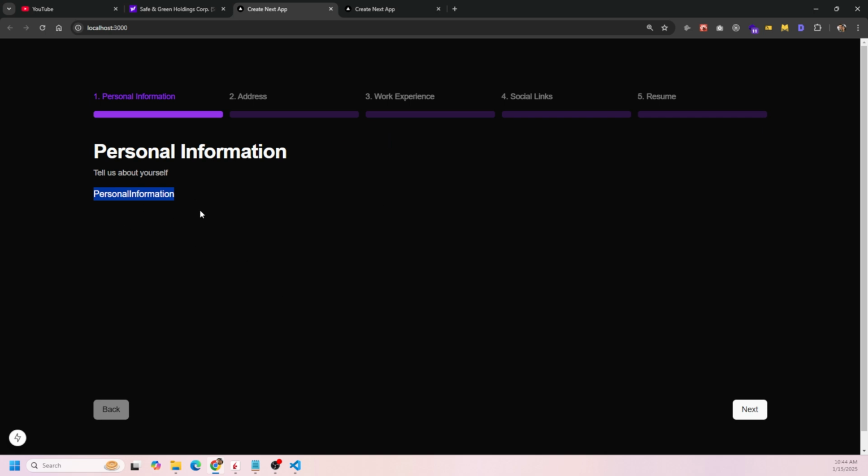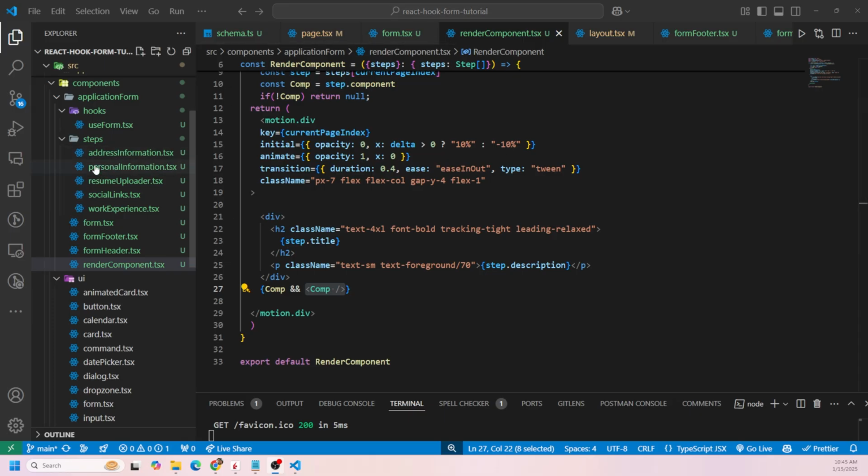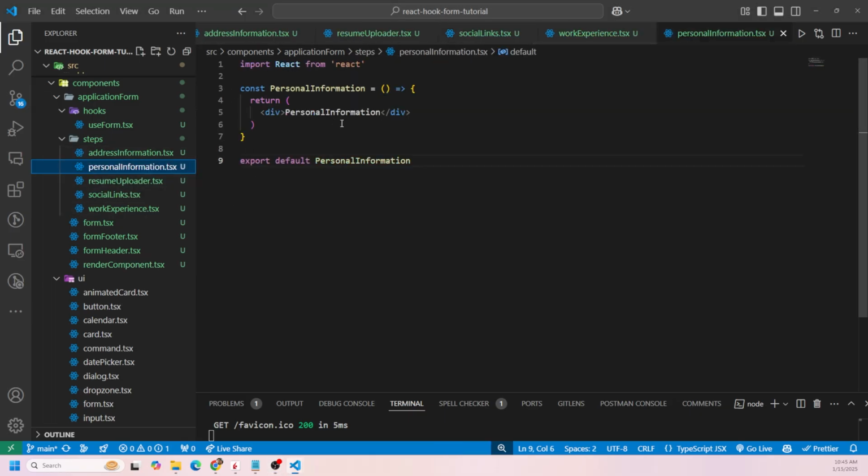So let's actually work on all the components for the steps to make this form look like an actual form. The first step's component is going to be the personal information, right? So let's go to that personal information.tsx file. All right, now it is an empty arrow function with nothing in it except for a div.